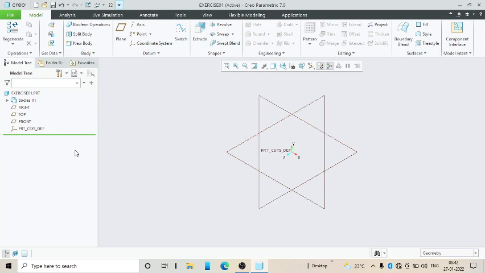Then left hand side, this is the model tree. Now you can see right, top, front, 3 planes are there. Then whatever the model creation items will appear on the left hand side. And this is the working area or dashboard. Here some message area is there, message bar. So if any error is there, that particular message will appear here.